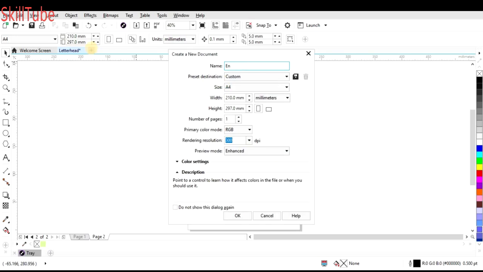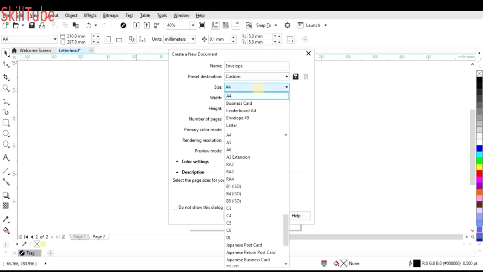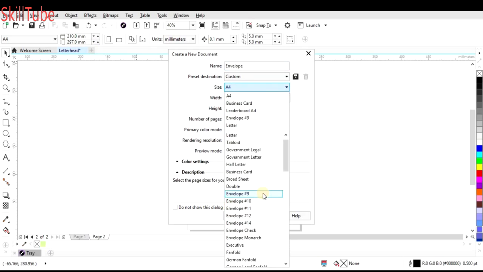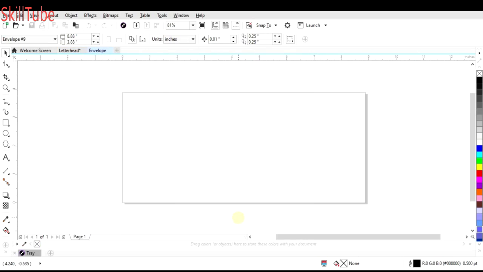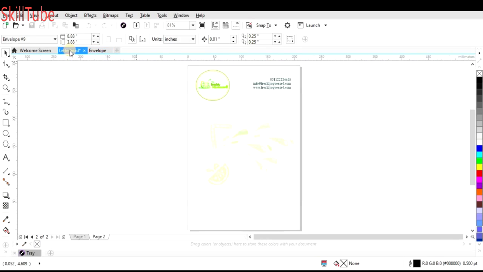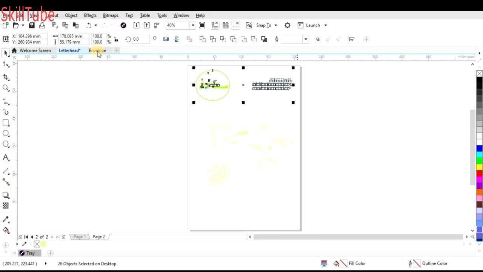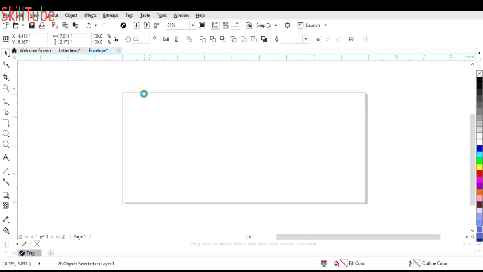Now we're gonna start creating the envelope design. I'm gonna choose the size page as envelope, and I'm not gonna change any other feature. Now I'm going to design the envelope approximately the same as the letterhead, just in other page size. So I've copied the header of the envelope.